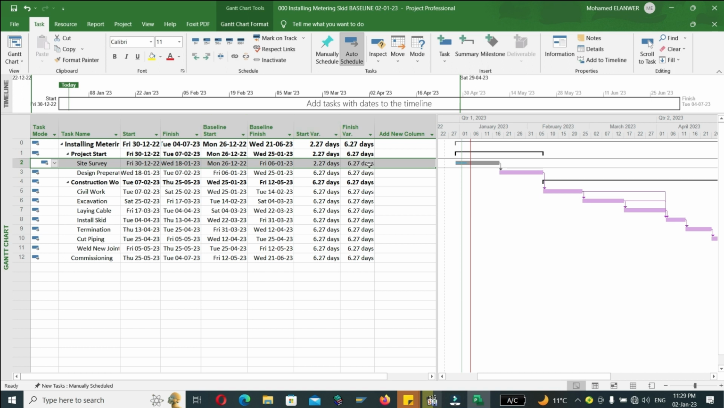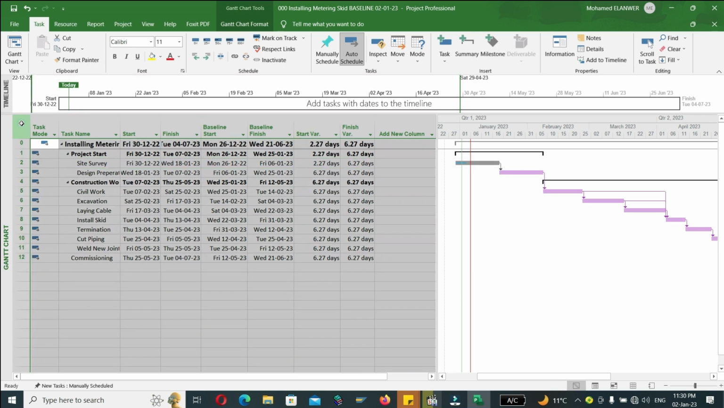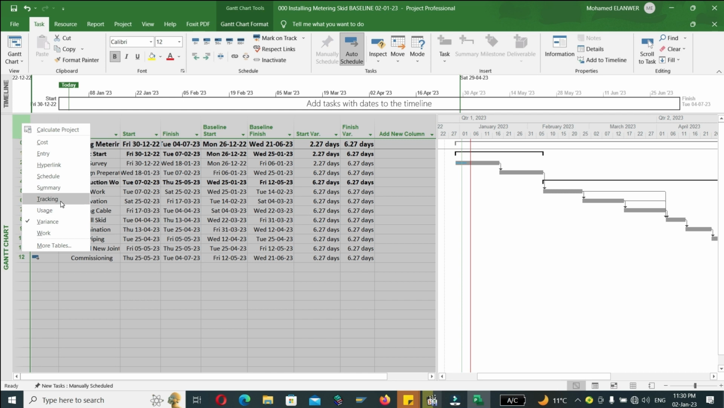Because we have first delay, 2.27 days from start, and second, we update the duration for the task from 60 days to 10 days by deviation of 4 days. So the summation of 4 days and 2.27 will be 6.27. Let's return back to tracking.